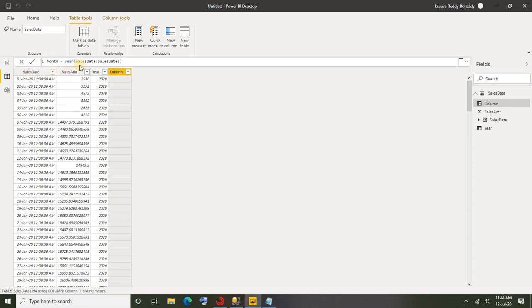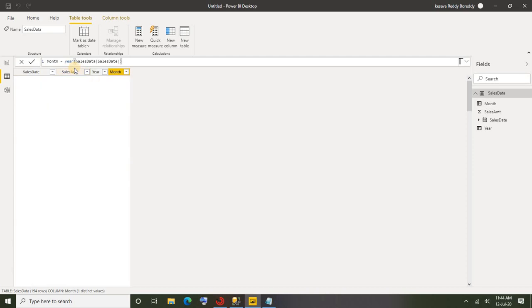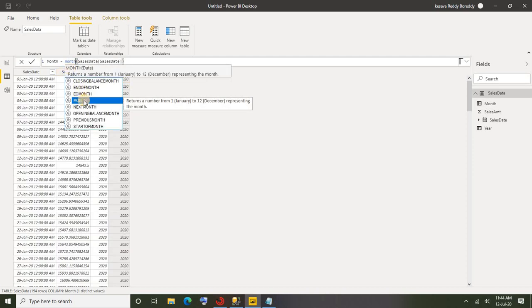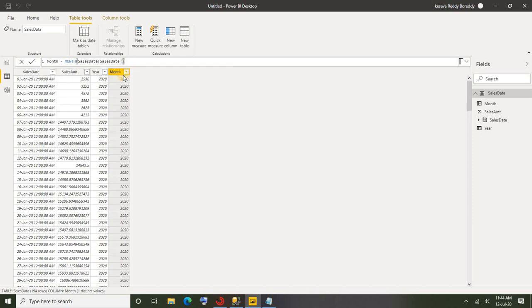Oh, I forgot to change the function. But I'm getting month number, and I don't want month number. Let me go for month name. So how do we get that? Let's go for the format function. It should work now. Alright, so I got month name, and now in the same way let me go for quarter as well.